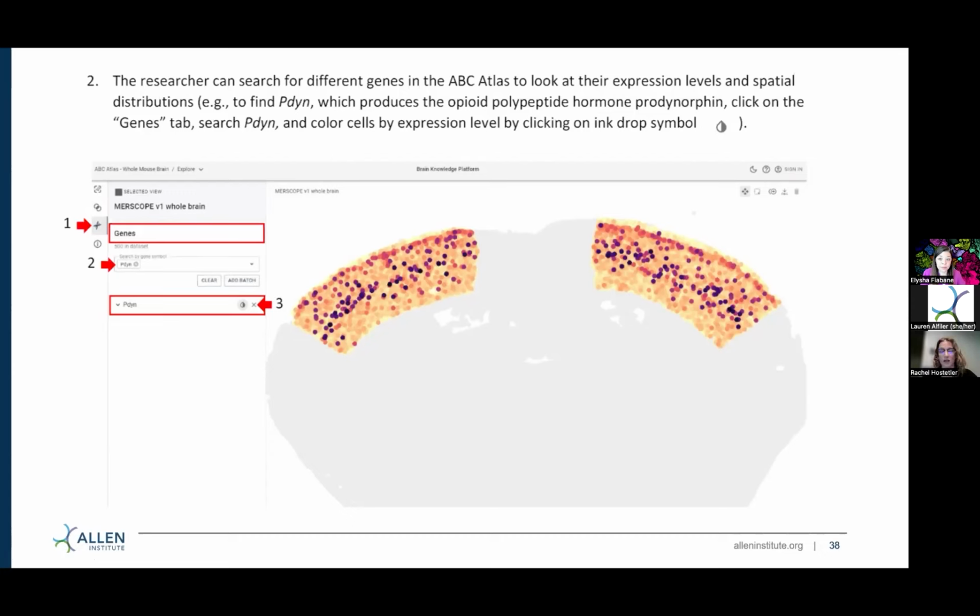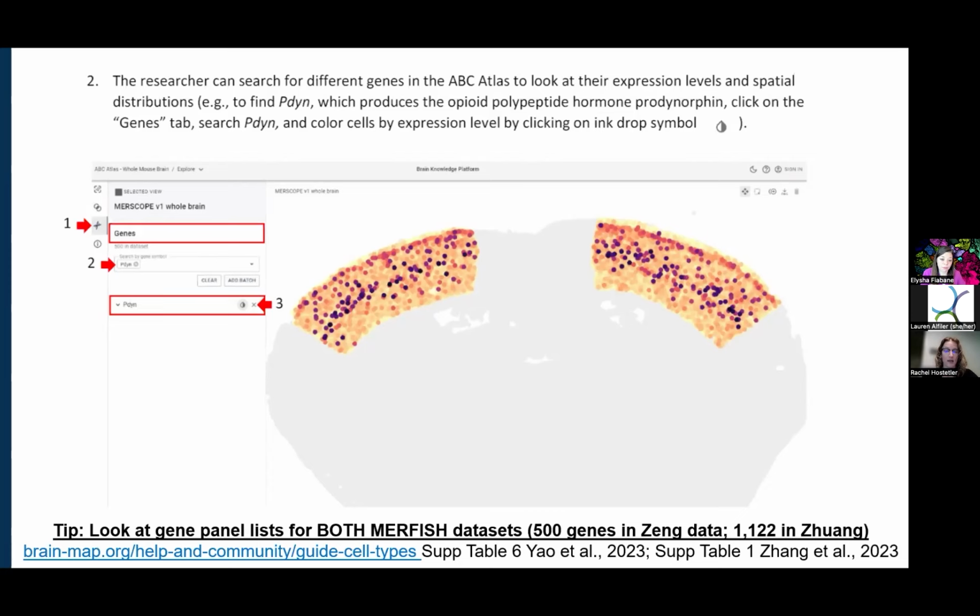And as I mentioned in the beginning slides, we have 2 different mouse MERFISH data sets here. We have one from the Allen Institute, and we have one from Xiaowei Zhuang's lab at Harvard. These 2 MERFISH data sets had different numbers of genes profiled in them. In the Allen Institute data, there were 500 genes. In the Zhuang data, there were over 1,000 genes. So first, if you look at the Allen Institute data set and your gene of interest is not in it, I would then go look at the Zhuang data, because there have been times where I'm looking for genes and it's in one data set but not the other.